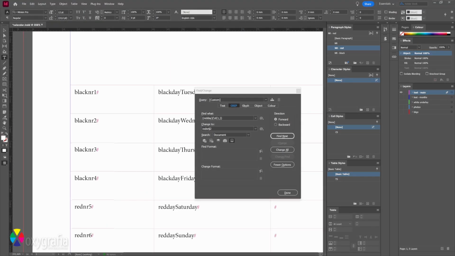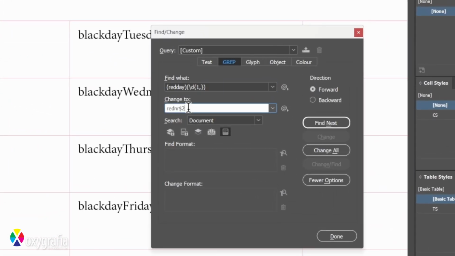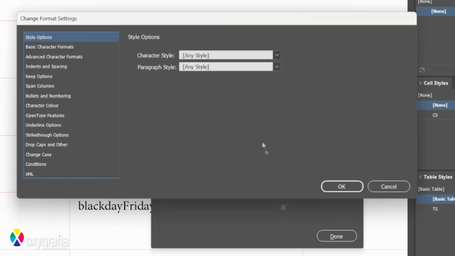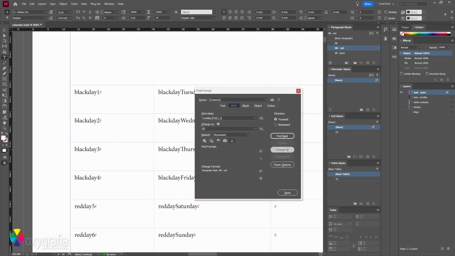But wait, if a GREP expression can target the first column so effectively, why not use it to apply the paragraph styles all in one go? Let me undo what I have just done. So Ctrl Z, and once again Ctrl F. I would like to have just the content of the second group, $2. So as a result, I will have only that. And then, in one go, apply the formatting, paragraph style red number. Change all.